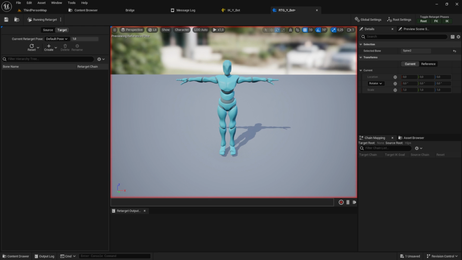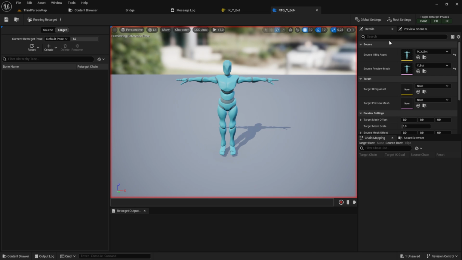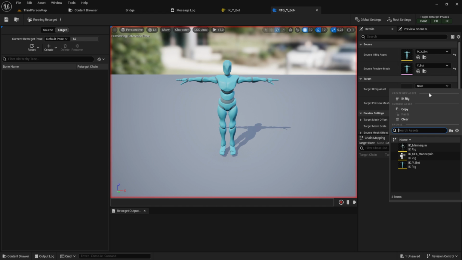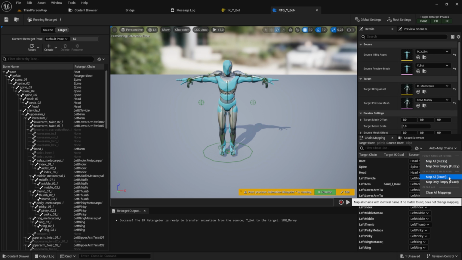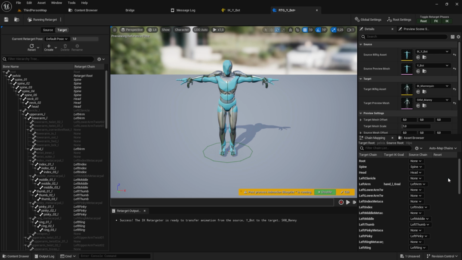Let's fix this. Click into the preview scene to deselect the bones. Then go to the target and select the mannequin. As you can see, the engine tried to retarget the source to the target. You can see here the mapping of the engine, but that is not ideal. So let's click on Auto Map Chains and then click on Map All Exact. That maps only the chains that have the same name. Now we have only to select the left and right clavicle with the left and right shoulder.